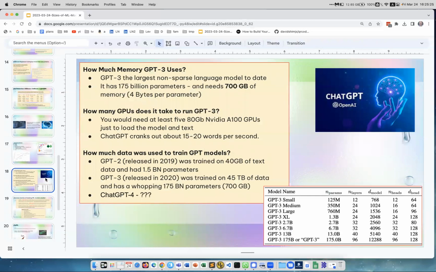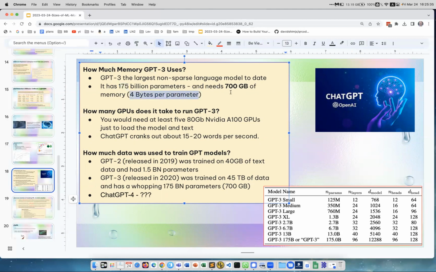These are a few numbers about ChatGPT, right? ChatGPT uses 175 billion parameters. So if you just take 4 bytes per parameter, well, it's about 700 gigabytes, just the numbers, not taking into account memory for calculations and intermediate results and so on and so on.